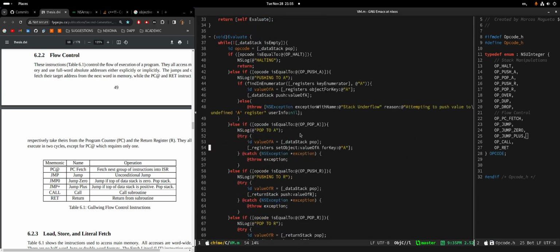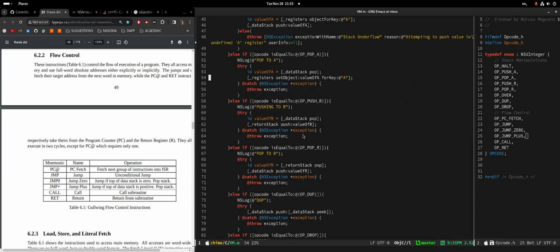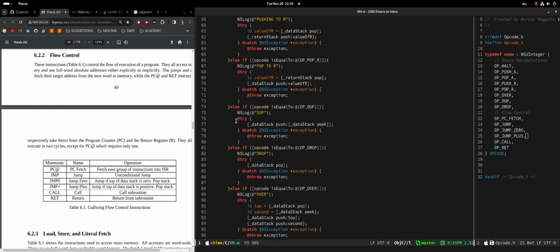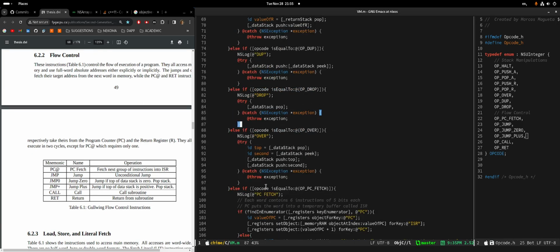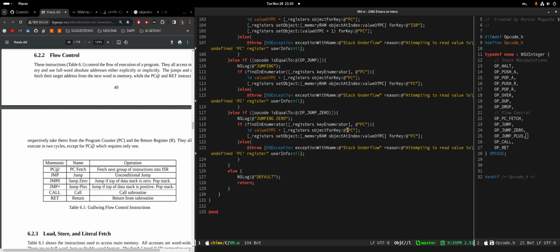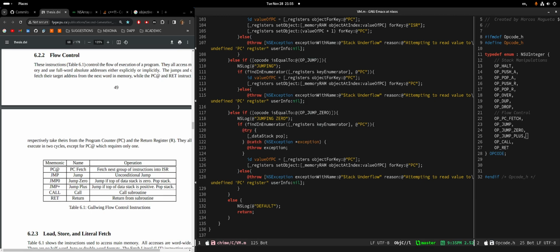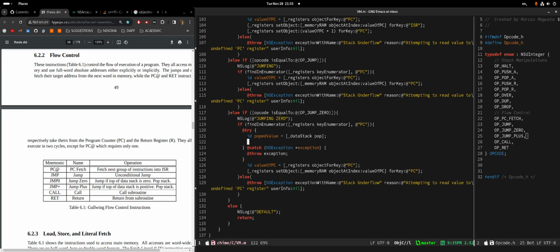Okay, so we already did this before. Oh wait, we always pop, right? We always pop, yes. So first thing is, we need to check if you have PC anyway. So the next thing that we're going to do is pop. So this is going to be the popped value. You pop the stack. If the value you pop is 0, then you do the same thing as a normal jump. Otherwise, you just increment the program counter.